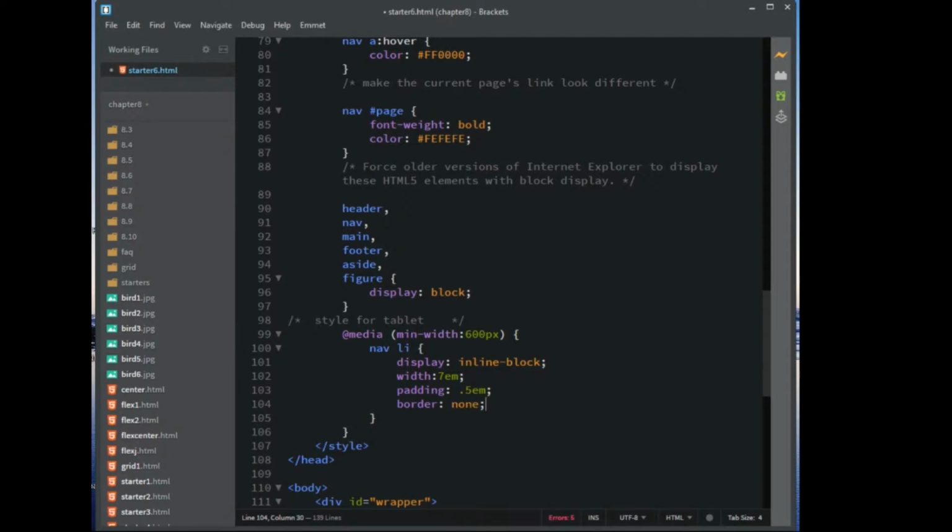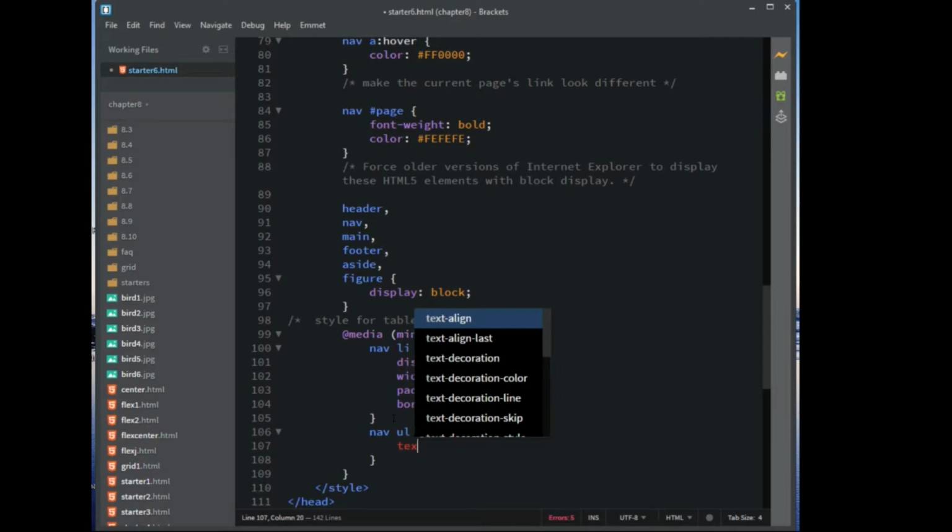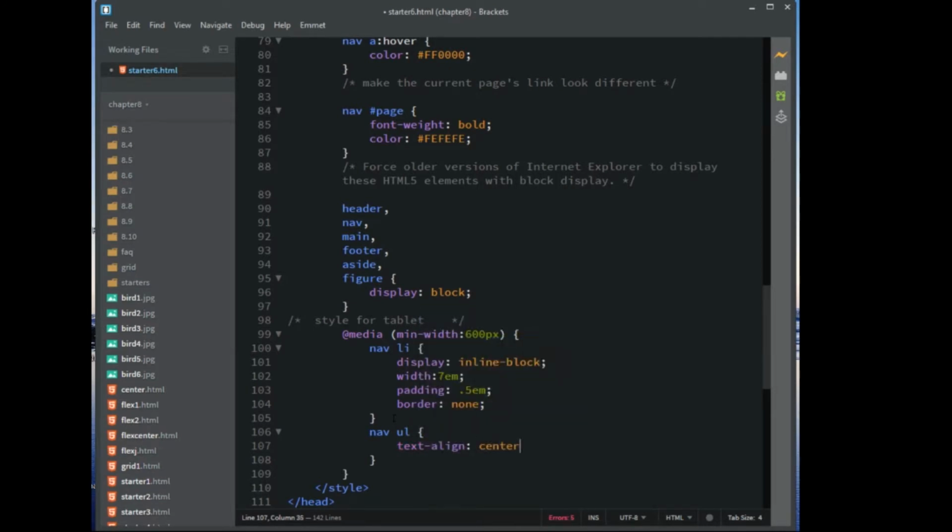The next thing we're going to do is put in the nav UL, open and close squiggly brackets, and this one is going to be text align center. The next rule, or the next selector, is going to be the main.